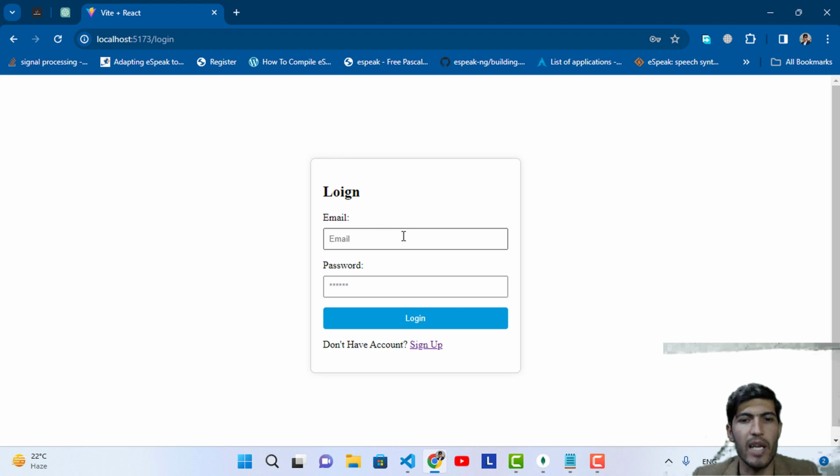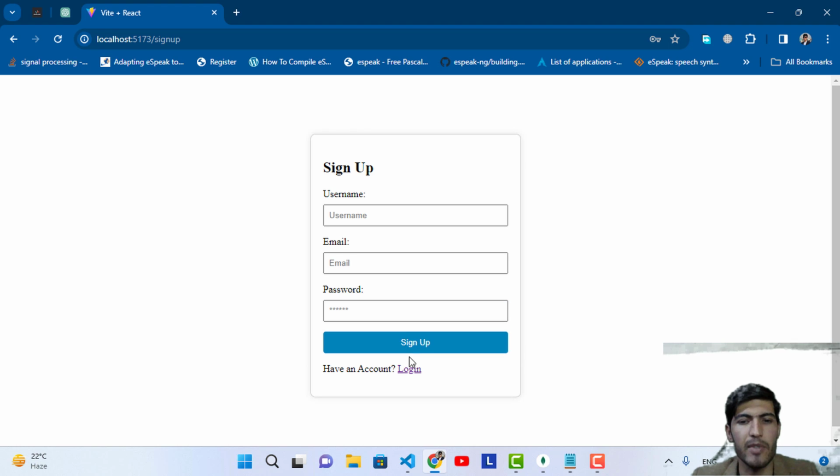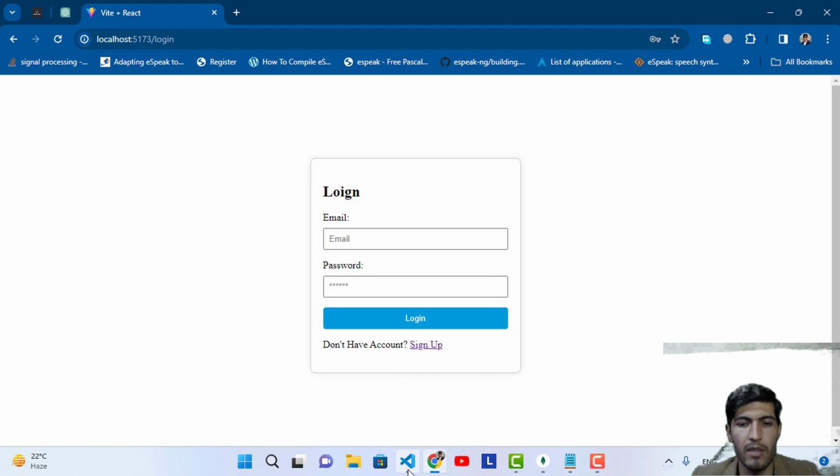Okay, how it looks like. This is our login page. See, sign up, came to sign up; login, we come directly to the login.